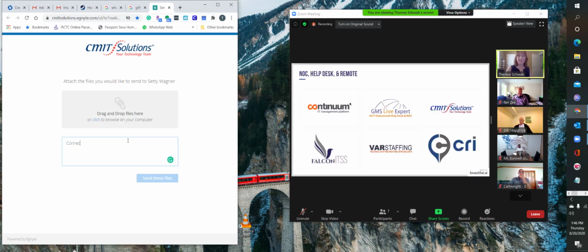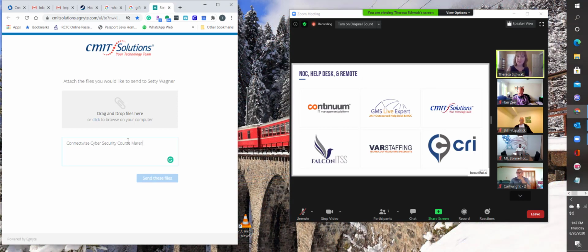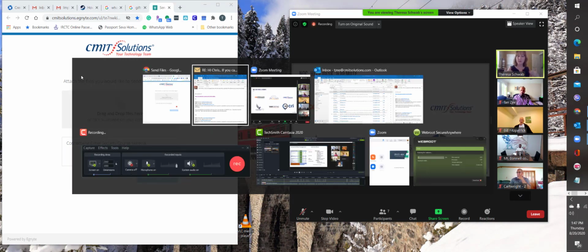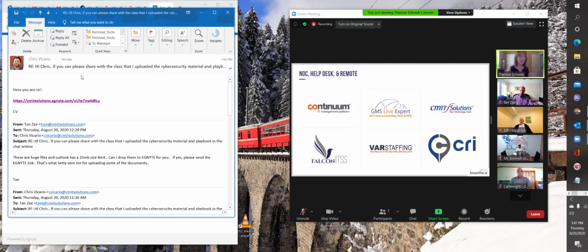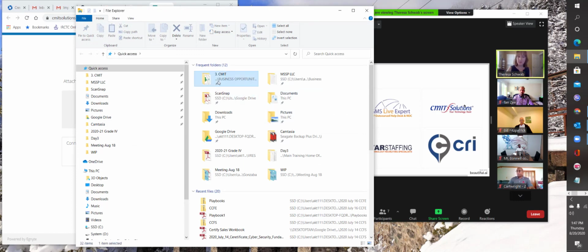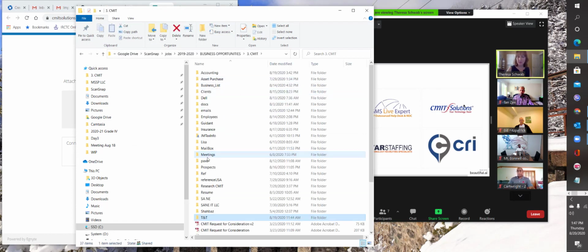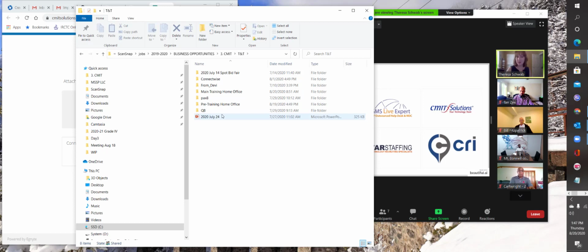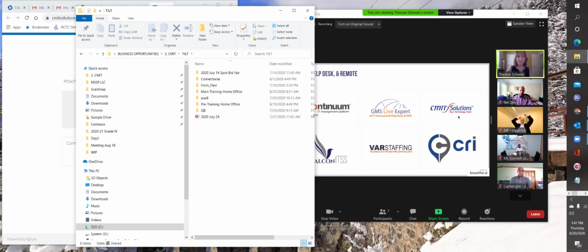NOC, help desk, and remote support. All this remote support, whether it's through the NOC, the help desk, or a full-time remote technician, will be your cheapest resources to work with, and typically the most trained. So you've got Continuum, GMS. You can also outsource to other CMIT technicians in your area. If you've got trained technicians in your area, you can outsource to them.